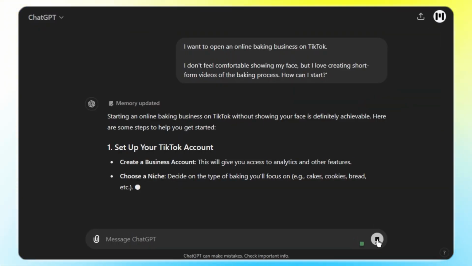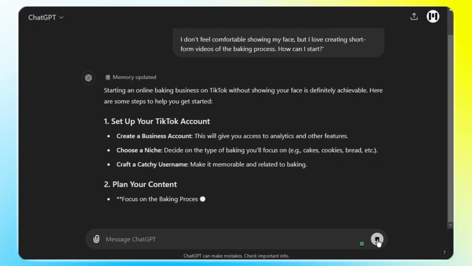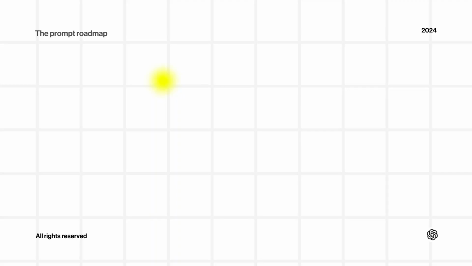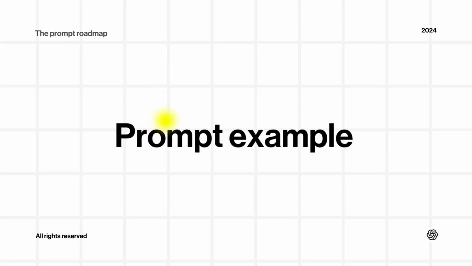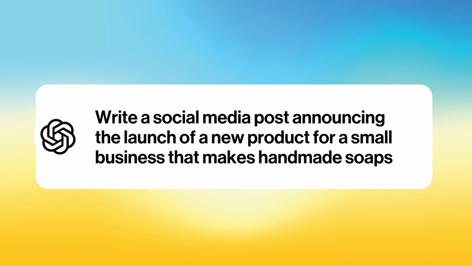So, let's do a live demonstration of creating and refining prompts for better results. A prompt example that is clear and specific looks like this. Write a social media post announcing the launch of a new product for a small business that makes handmade soaps. So let's run this prompt.